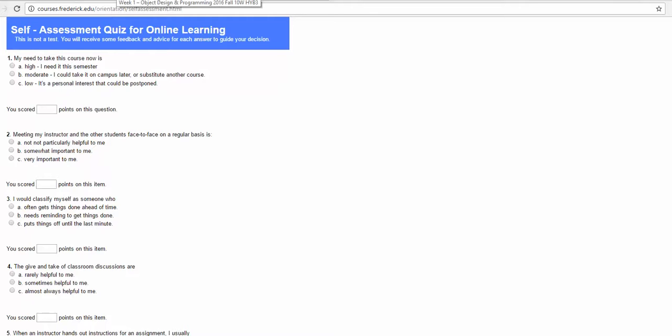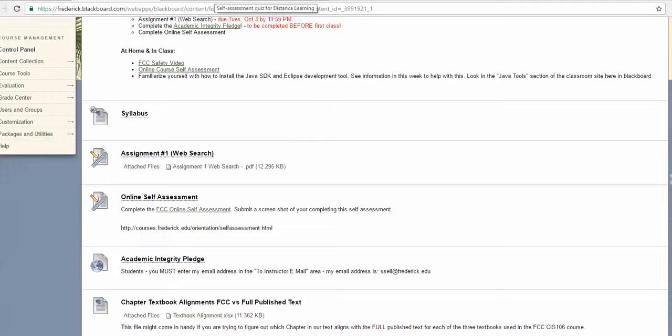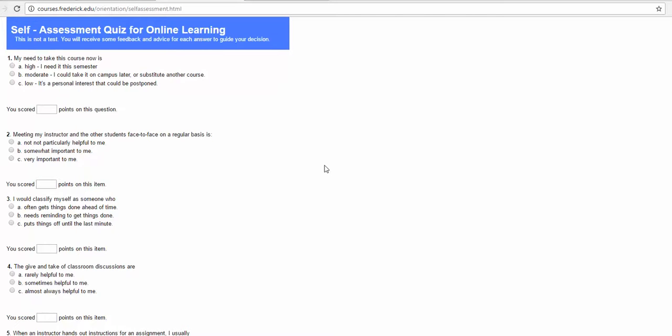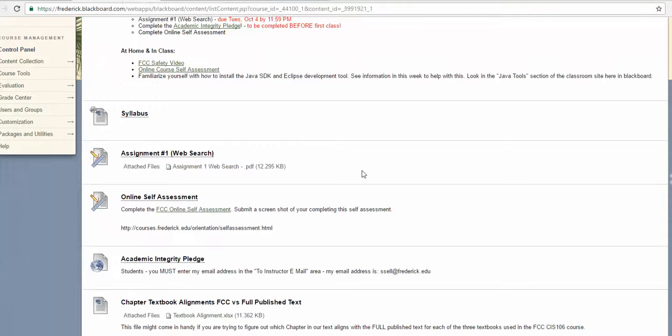Mac has a similar thing. And also in Windows, you can do a print screen and put it in a Word document, but regardless, I'd like to just see that you did complete that. The point of that is I'm trying to get you to realize that even though this is a hybrid, it still is considered to be partially online, so you do have some self-starting that you're expected to do.